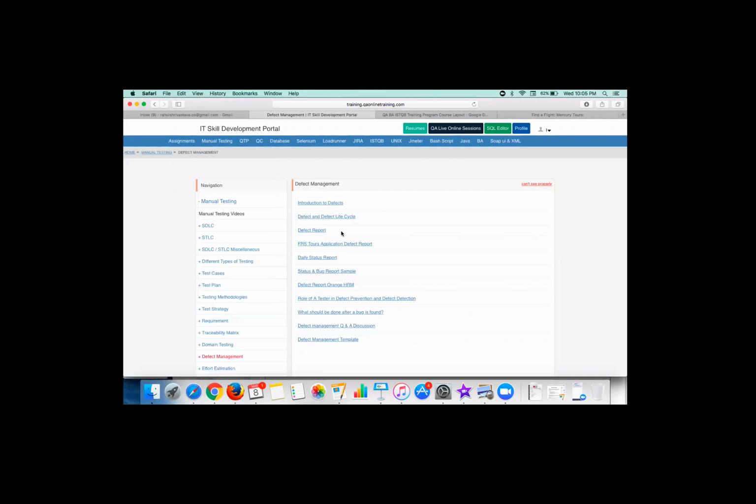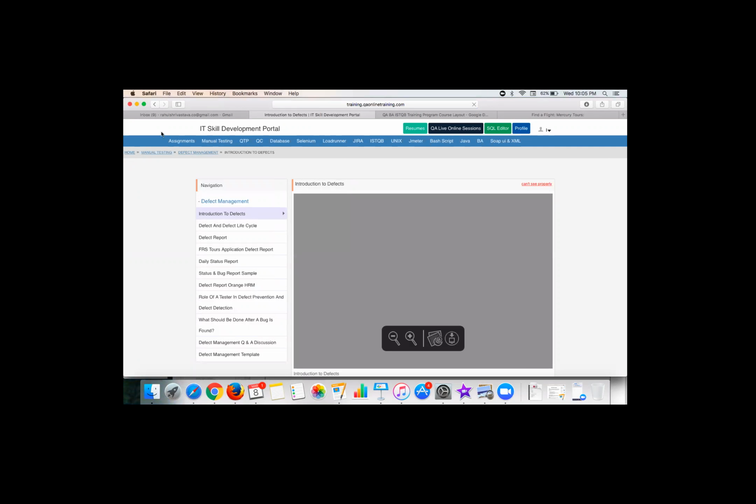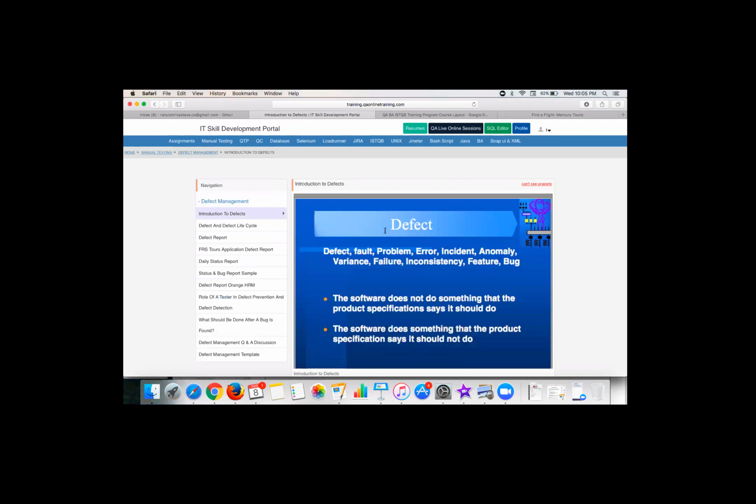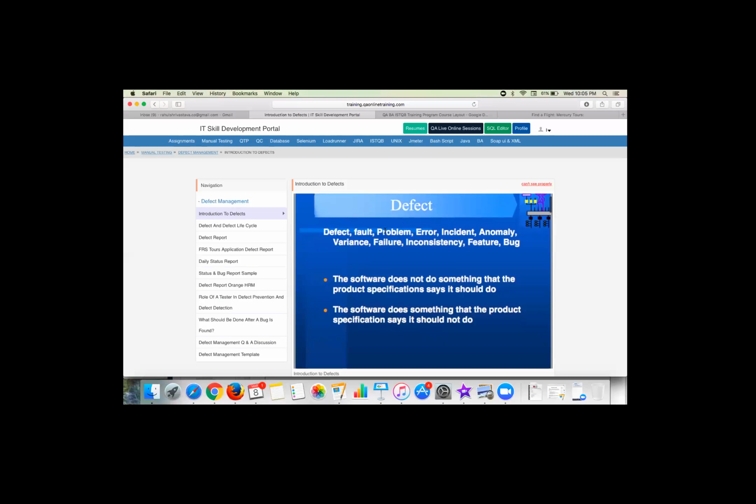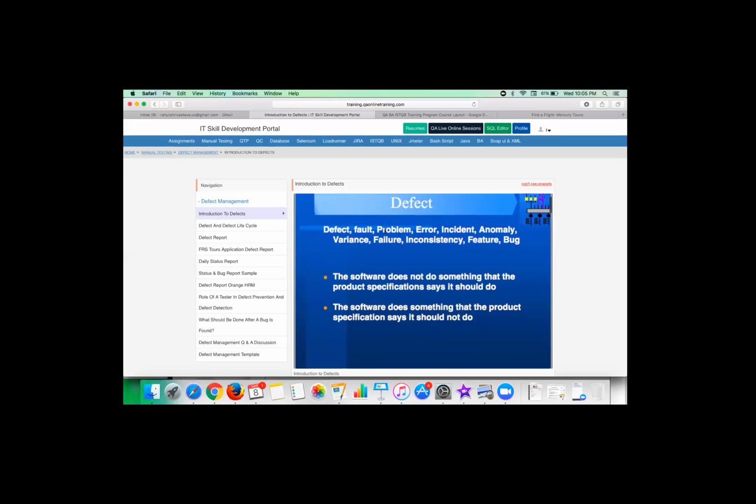Let me quickly give you the idea what is the defect, how you are going to find the defect, and how you are going to report it. Defects are any kind of faults, errors, incidents, failures, inconsistency, or a feature which is not working the way it is supposed to work. Any such undesirable or unwanted behavior of the system we consider a defect, and in more technical words we call it a bug.